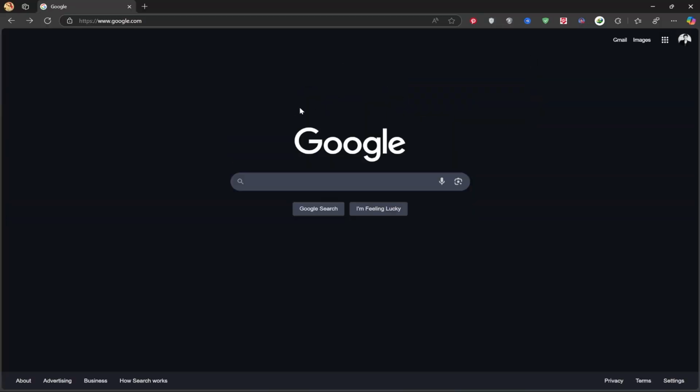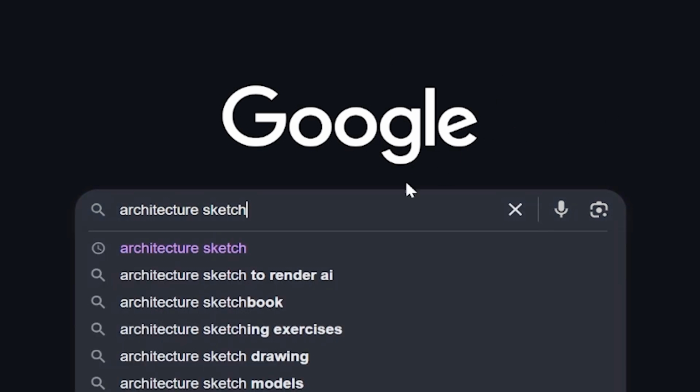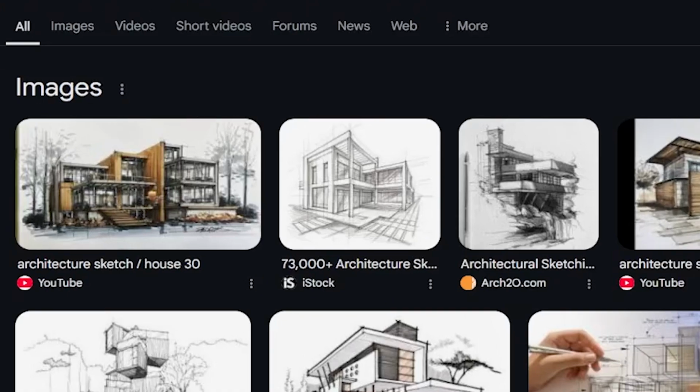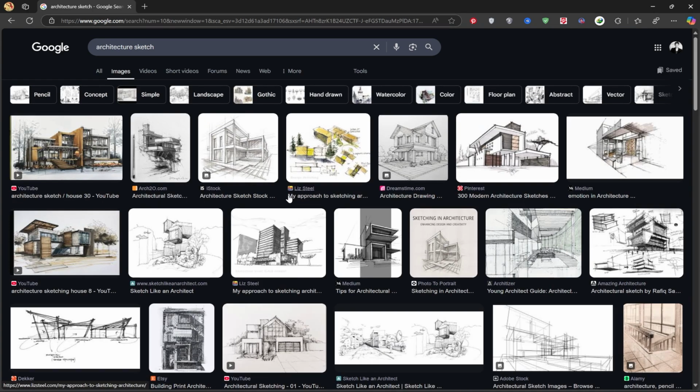You can use your own hand-drawn sketches or pre-made ones. I'll be using pre-made architecture sketches for this tutorial. First, I'll download a few sketches to use on the platform.